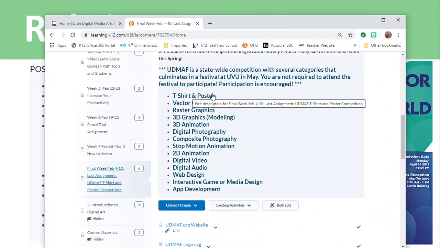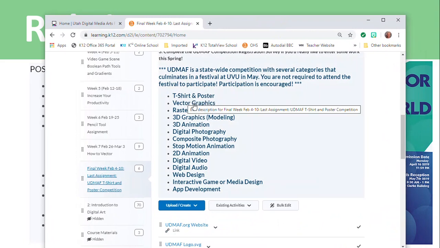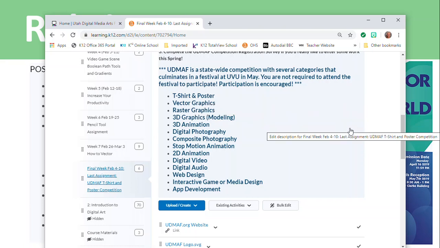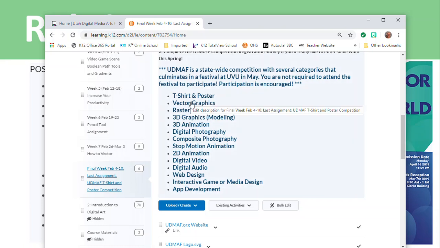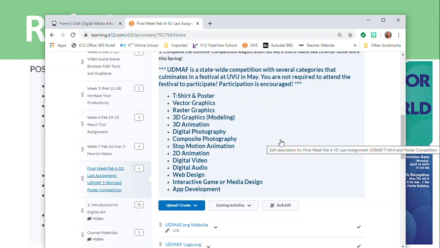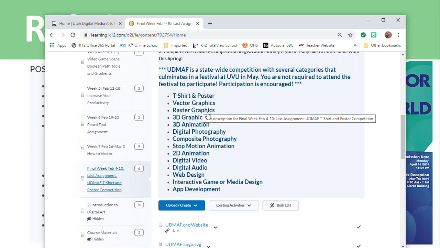So we've got the t-shirt and poster contest, vector graphics. So any graphics that you make in this class, you can submit an amazing design, and you've all done some amazing designs. If you want to submit to the contest, there's a vector graphics category, raster graphics, that's your Photoshop, MetaBang, Fire Alpaca program.